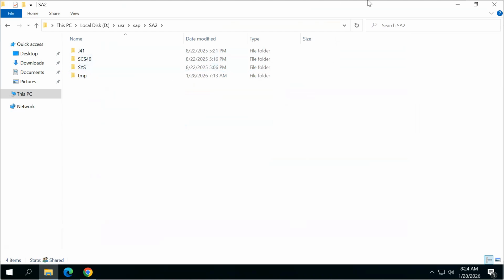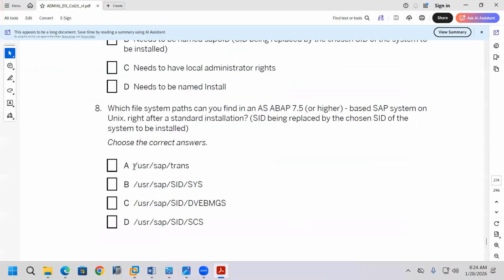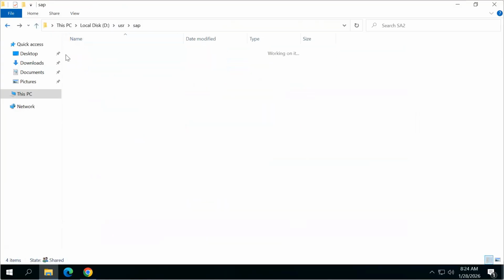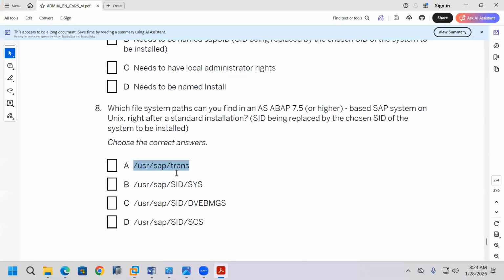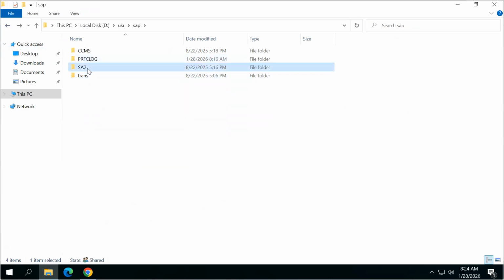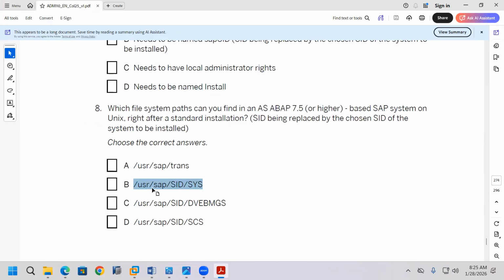This is the SCS instance. Like that, USR SAP trans is available in the ABAP system and also in the Java system. After installation, USR SAP trans is available. So this is correct; they are asking about AS ABAP 750 and higher. USR SAP SID SYS is also available in both the ABAP and Java system, after installation.